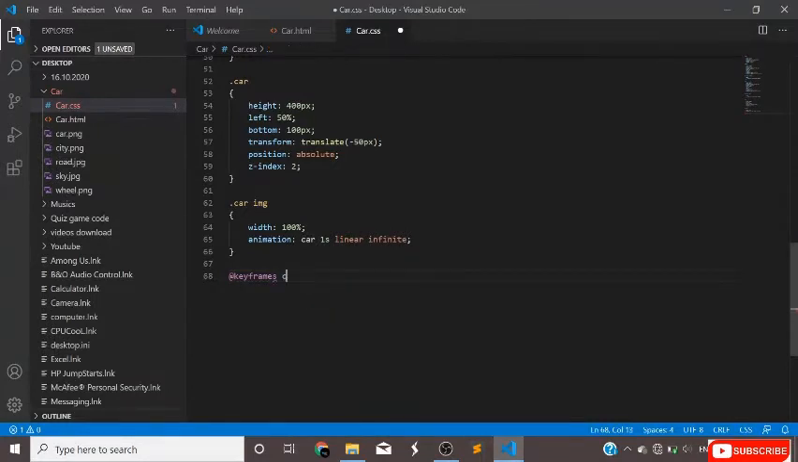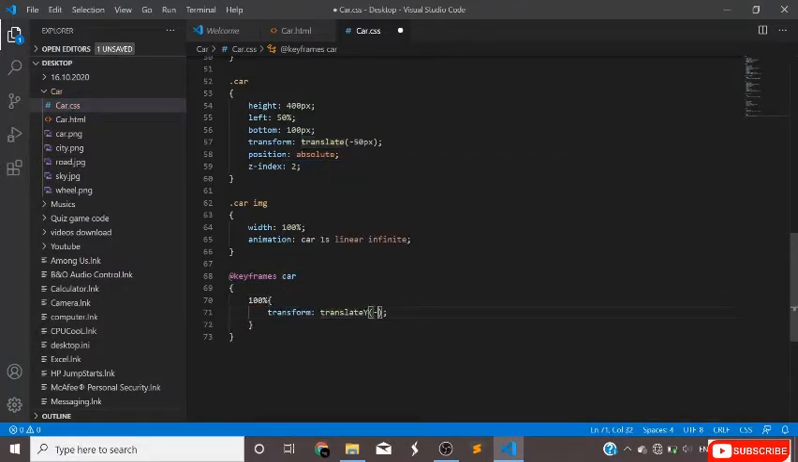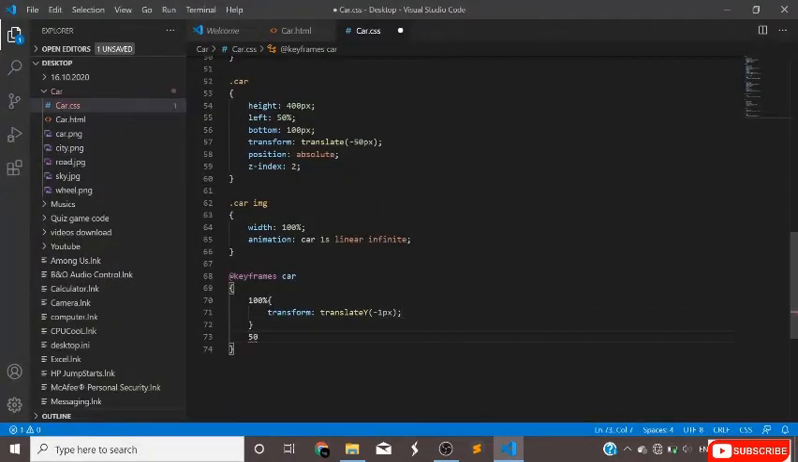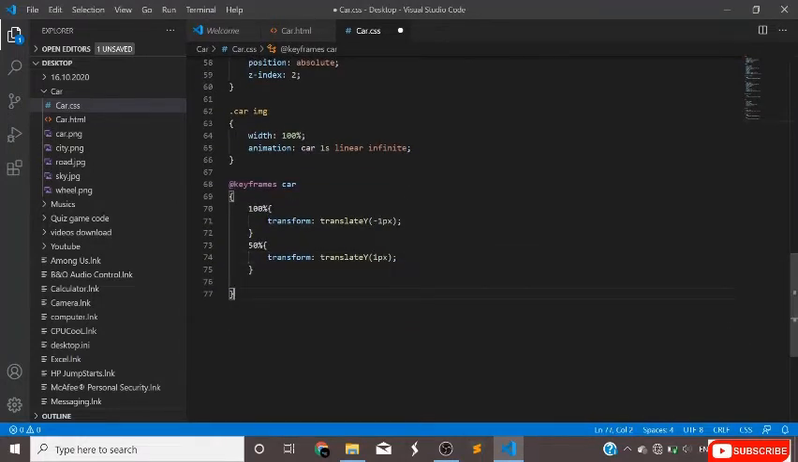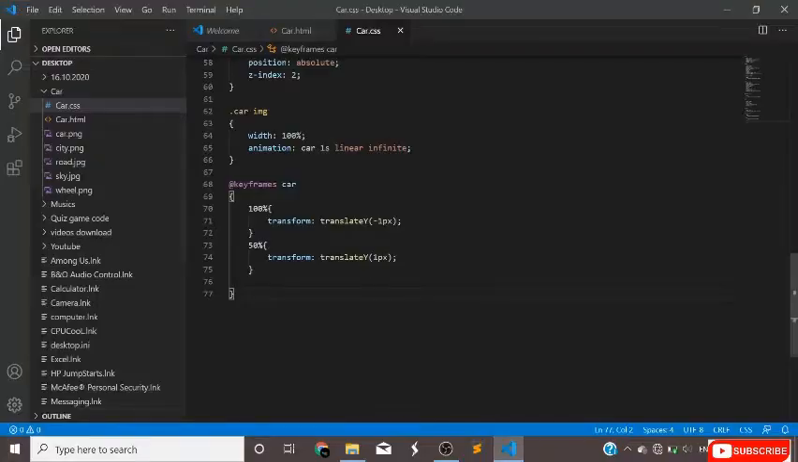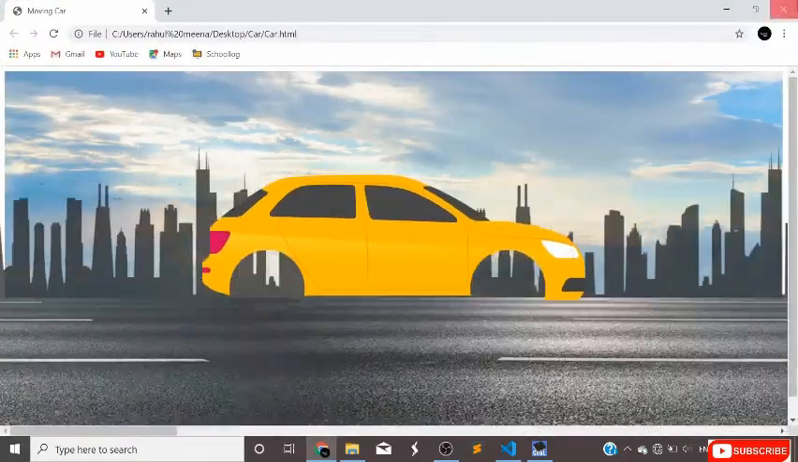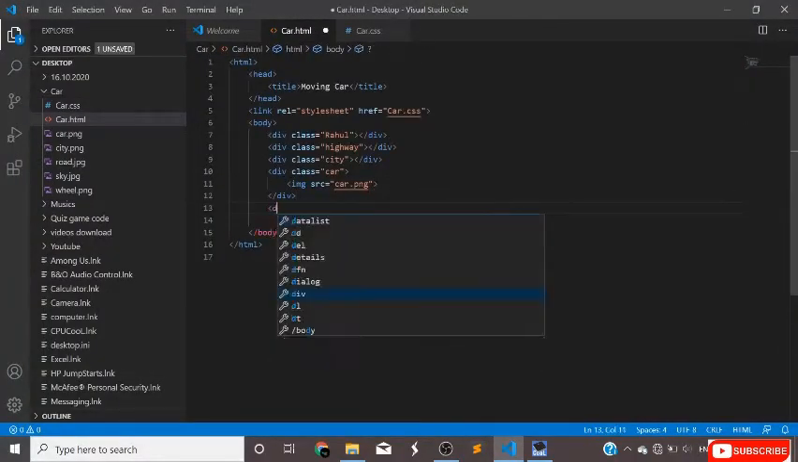So here we have to take keyframes of car. In car 100%, transform translateY is minus 1 pixel, and at 50% transform translateY is plus 1 pixel. So here you can see the car has come, moving. Then this car is in the leftward direction. Here the car is coming in the center.